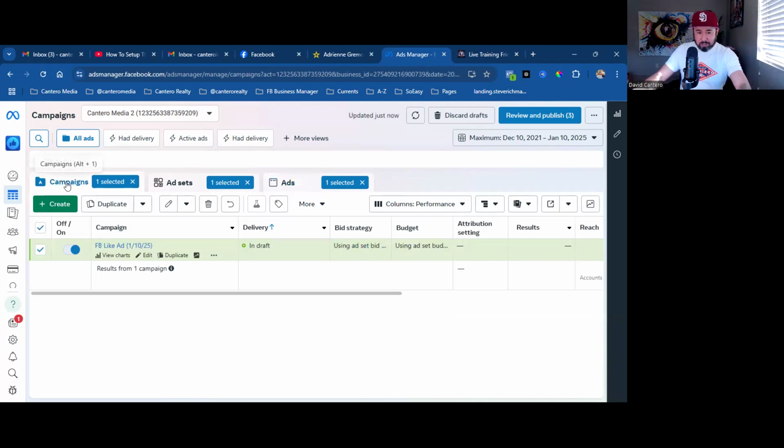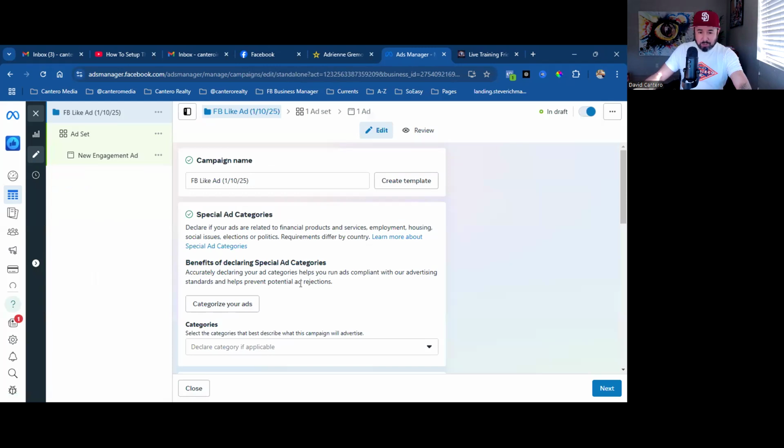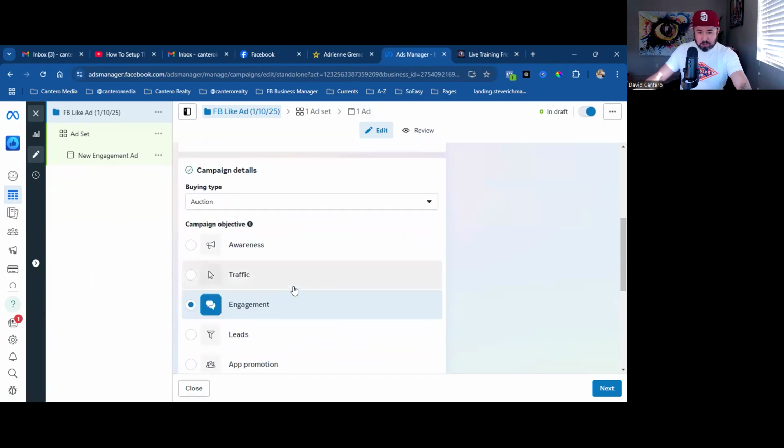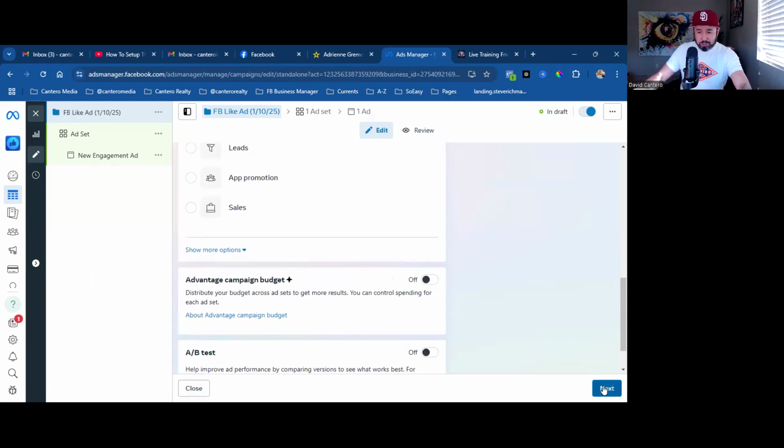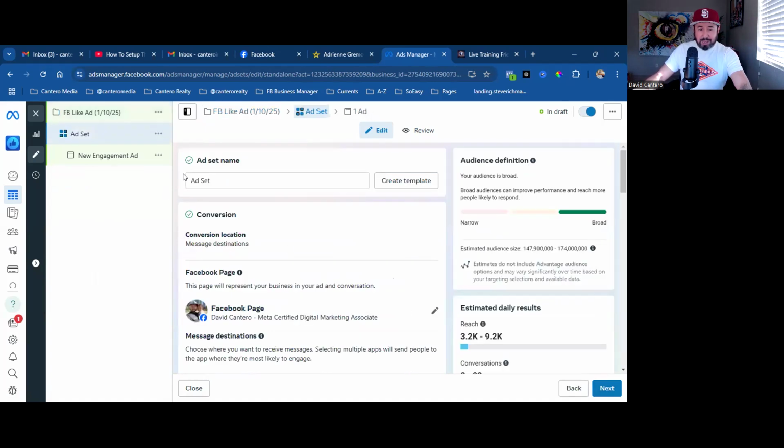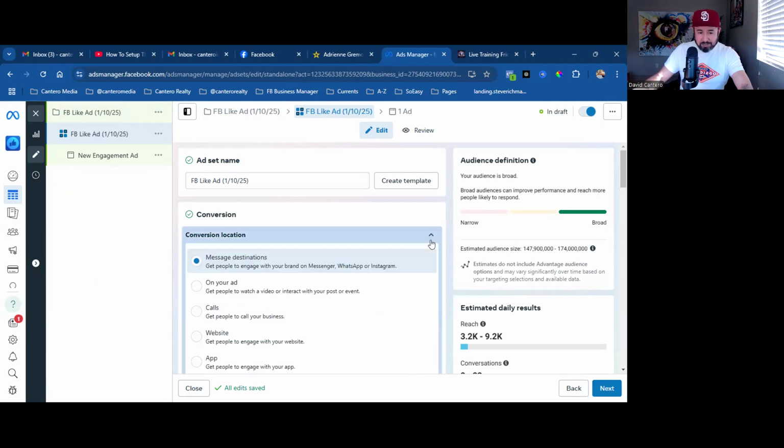Three levels. And so now I'm going to come back to the first level, campaigns, click on it, click on edit. I just want to come back down here, make sure everything is correct. Engagement, do a quick check again, hit next. Ad set name, I'm actually going to just name it the same, FB like ad. And here's what I'm going to do. This right here is super, super important, the conversion. Make sure you edit this.